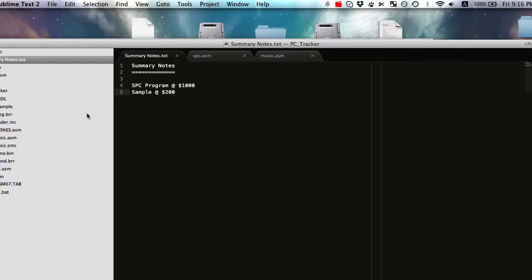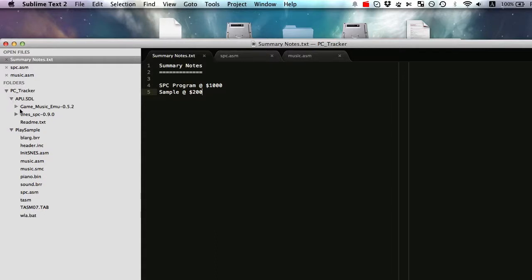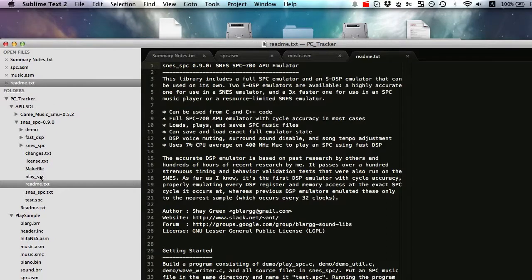So now what I want to do is start learning about this, and I'm not really sure where to start. I want to learn about Blargg's APU. Let's start with the README. Let's just read this together, everybody. So this is Blargg's SPC APU emulator. This library includes a full SPC emulator and an SDSP emulator that can be used on its own. The SDSP is like the digital signal processor. I think the S stands for sound, but I don't really know.